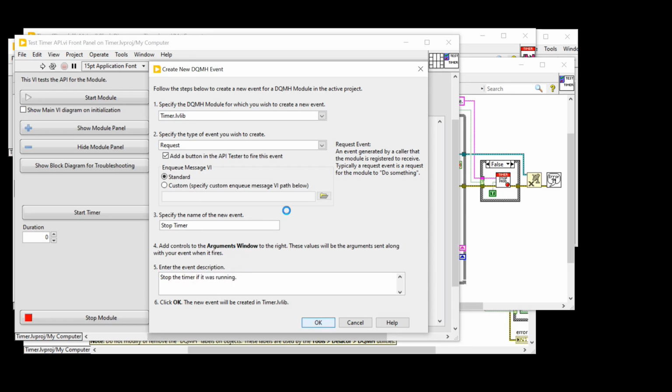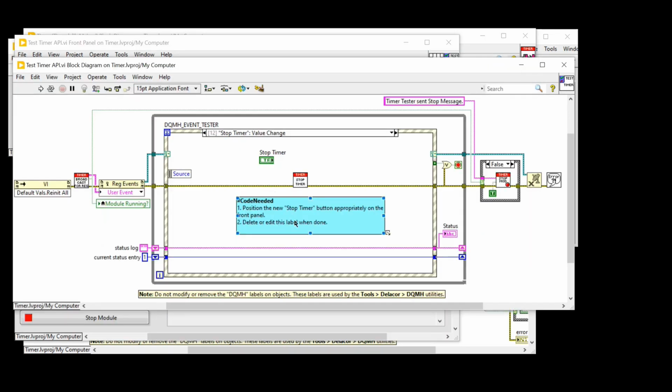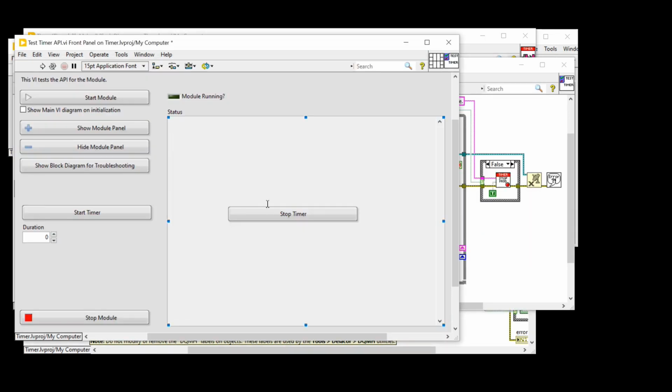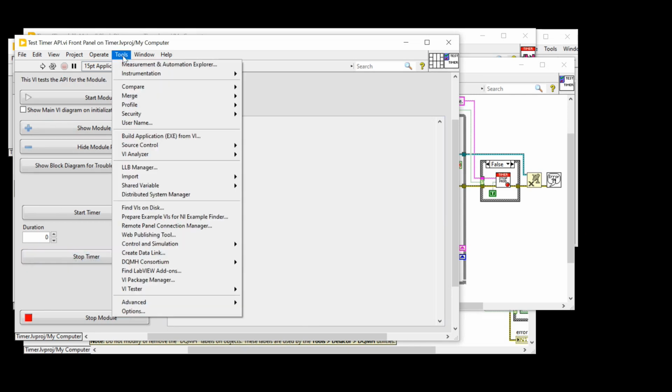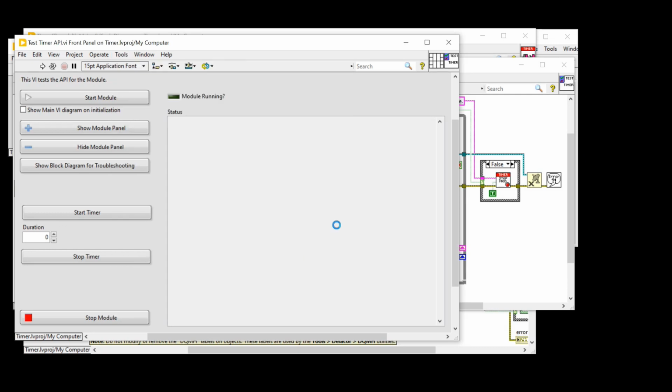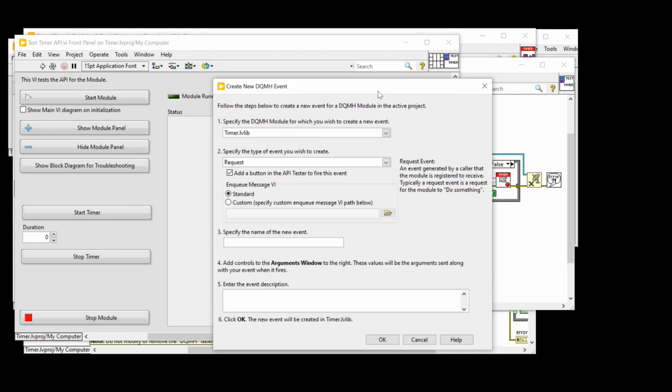And that's going to create a new request. Again, that's going to create more code in our tester for us to test and make sure that the stop timer functionality is working correctly. Then finally, I need one more event for this simple module that I'm creating, and that is a broadcast that tells the world that our timer has elapsed.